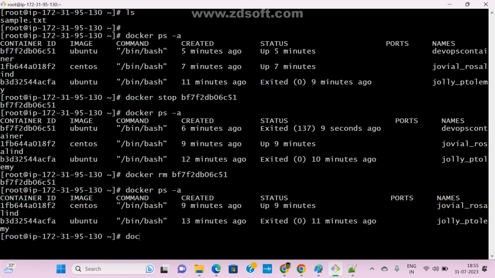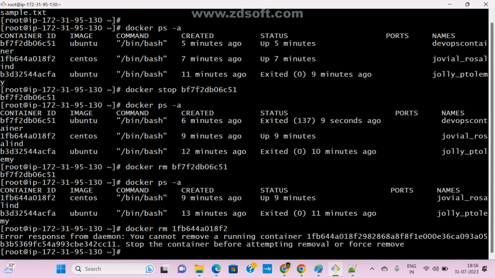Now same story. Docker rm, remove container, container ID. Now I am getting an error message. Read this message. Docker: cannot remove the running container. What do you understand? A running container cannot be removed directly. Correct? First, before removing, we need to stop the container.